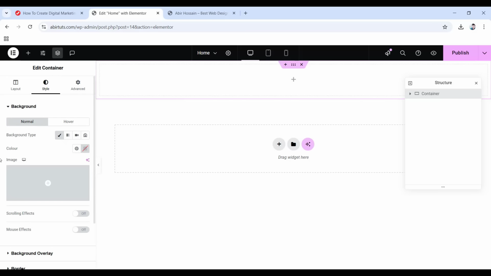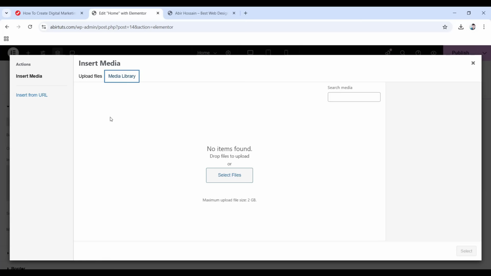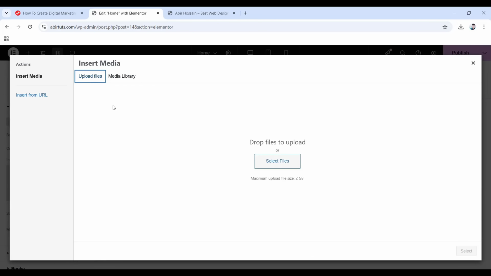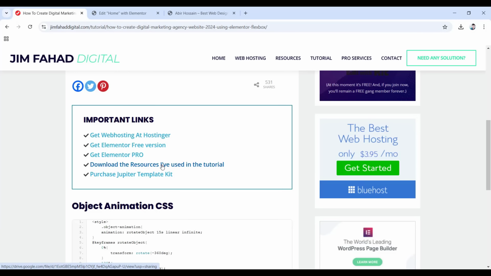So now to put an image, we're just simply going to have to click on this plus icon to choose an image. But as you can see, there are no images right now. This is completely empty. So to upload images, what you need to do is from upload files, click on select files. But what images are you going to upload? No need to worry, I have you covered, because for this website tutorial, every resource that I will be using, like the images and every other thing, you'll find all of this in jimfahaddigital.com.